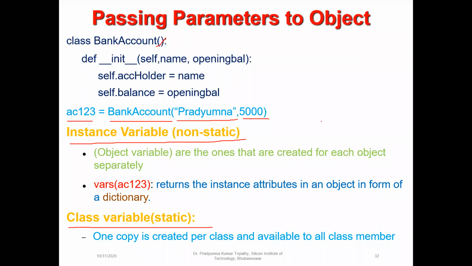So these object variables are the ones that are created for each object separately. And for a class variable, one copy is created for the class and available to all class members.